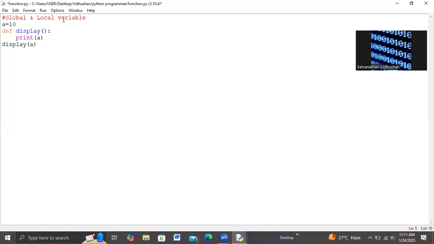So let me show you the boundary of the function. This is the boundary of the function. Do you have a local variable in the boundary? No, you don't have a local variable. So now the function can access the global variable. Of course, in this scenario, you don't have a local variable.